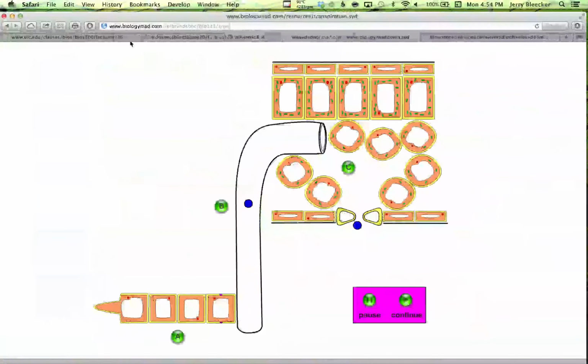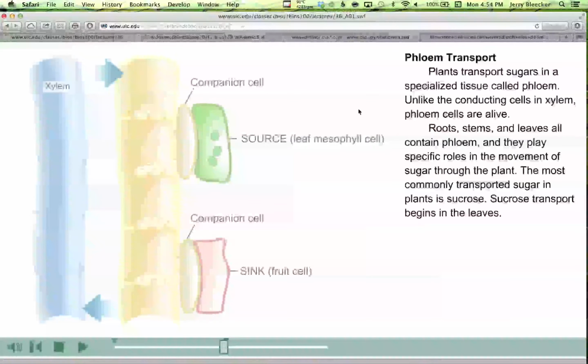Pause. You can watch that. It goes on forever. Okay. So four factors: adhesion, cohesion, evaporation, and root pressure.